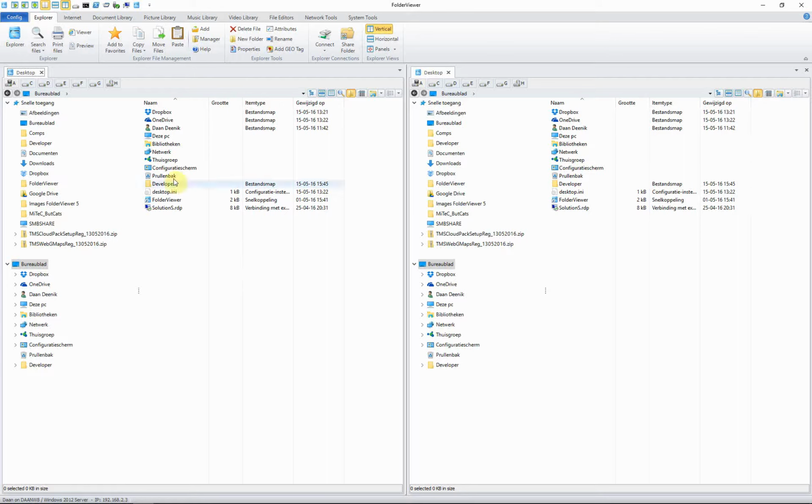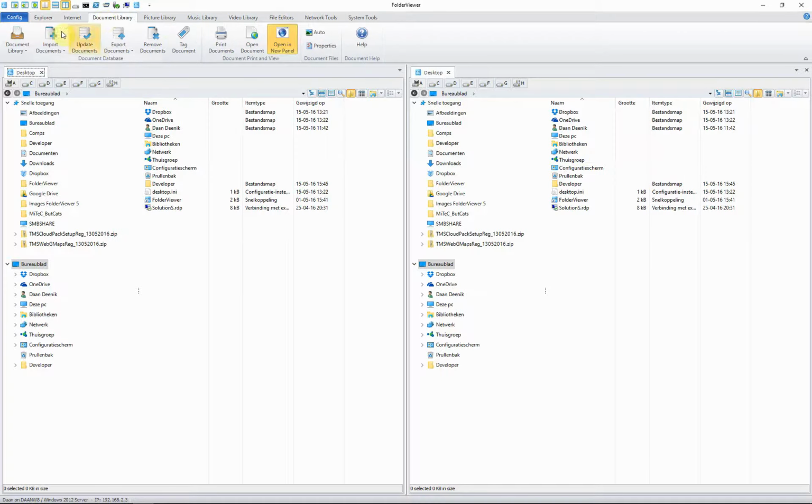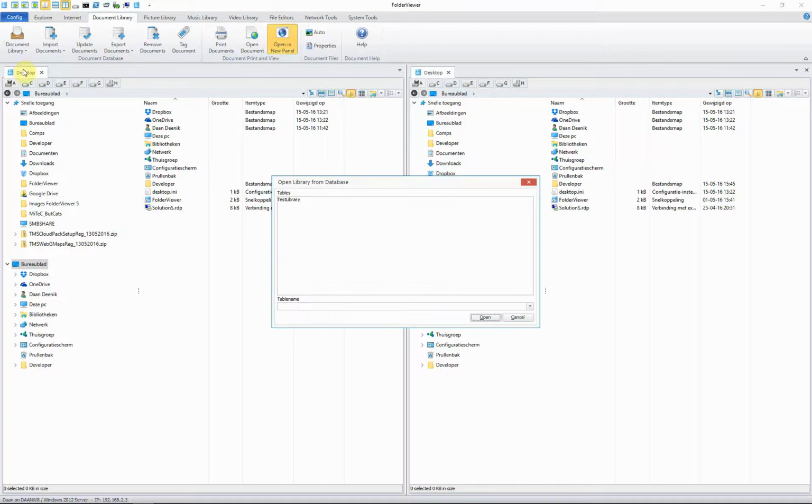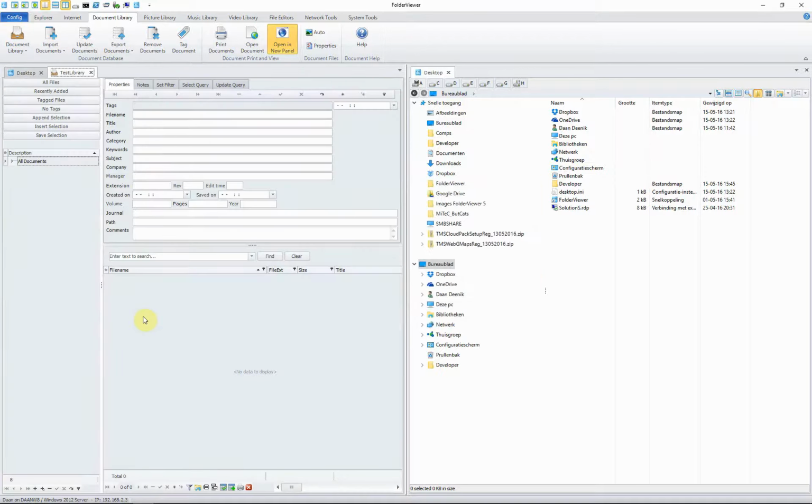Welcome to this instruction video about the document library used in FolderViewer. Select Document Library, select Open Document Library and select Test Library to open the test library.